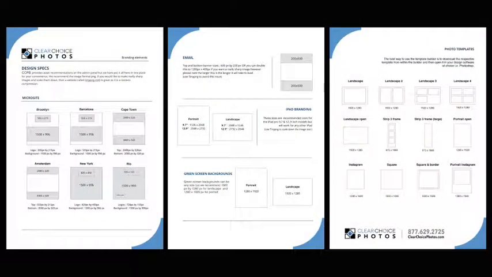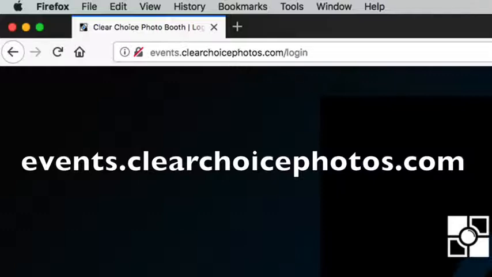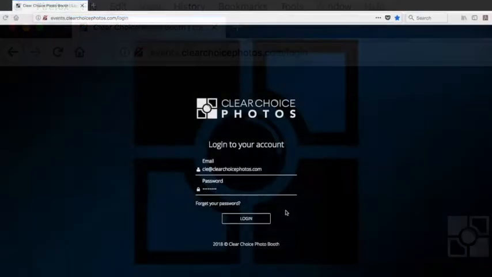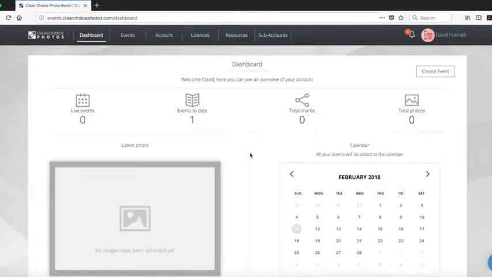Before we begin, all design specs for our software will be included in a separate PDF file. To get to the website, go to events.clearchoicephotos.com. After you've entered your login information, click Login. Once logged in, go to the Events tab.